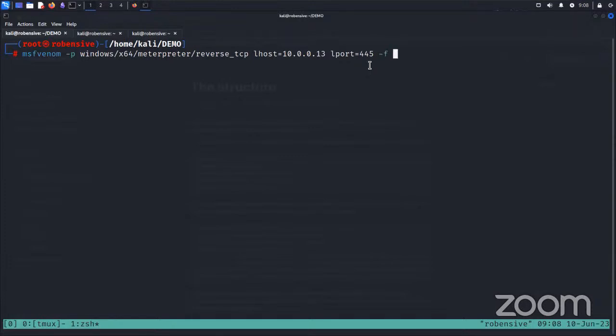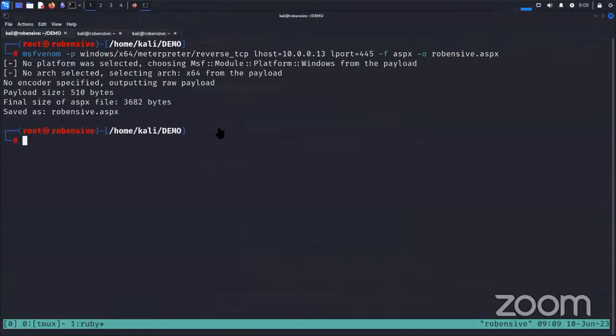I want to specify a format. Format will be ASPX. And the output file I want to be specified as rubensev.aspx, because the format I have specified is like that. Perfect. It was quite fast.